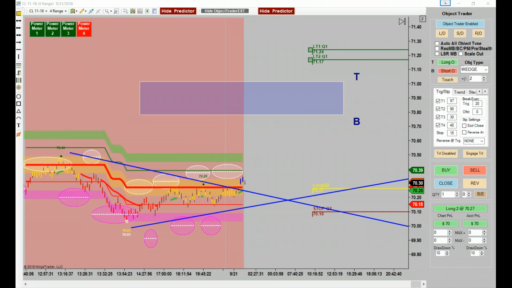Okay? So let's say, for instance, that I've got a little bit of money in this right now. Let's just fast forward just a little bit and see if we get something. Notice how that wedge actually works really quite nicely like that. You know, touch. And we designed this to where it works with NinjaTrader Array.